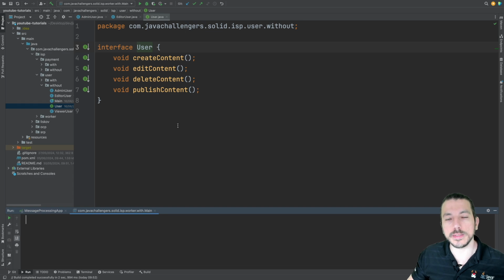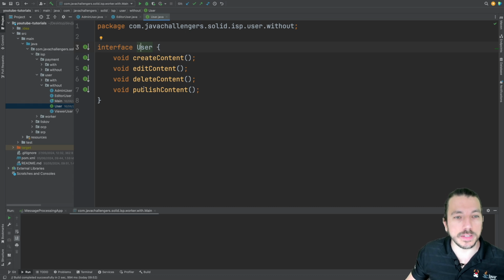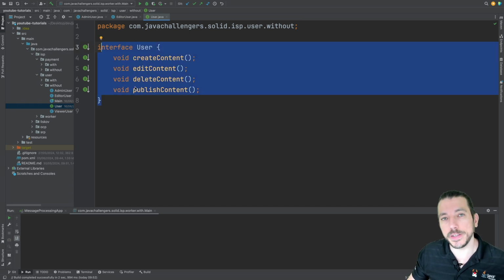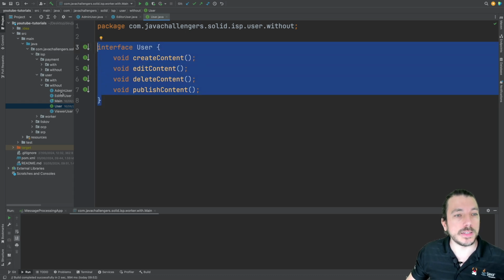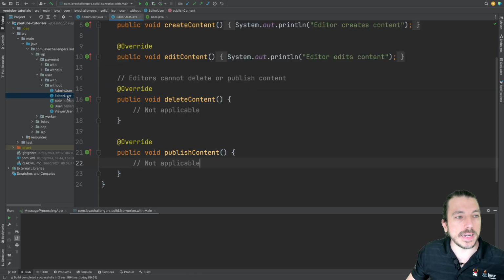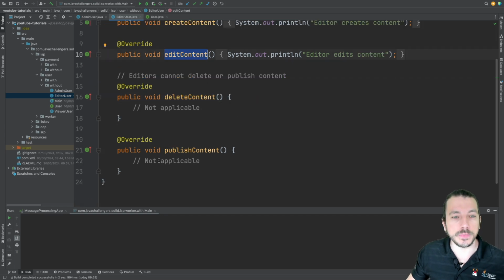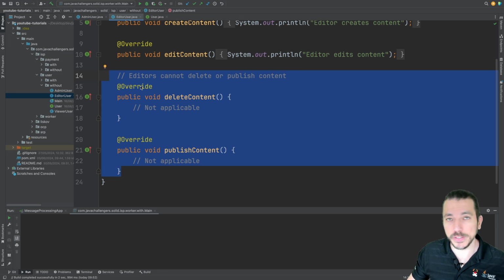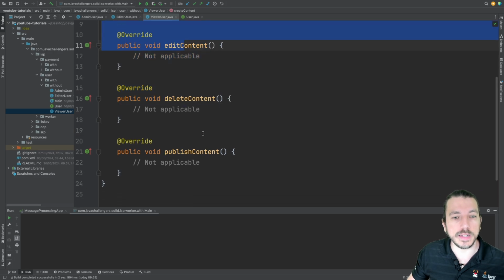Let's see now an example closer to the real world scenario. And in this example, you see an interface user that can create content, edit content, delete content, and publish content. You see right away here that it is a fat interface, so it's doing too much here. And let's see the interfaces that implement user. So the admin user can do everything. The editor user can't. The editor can only create and edit content, and those methods won't be implemented, which is bad. And then we have the viewer user who doesn't implement any of those methods.